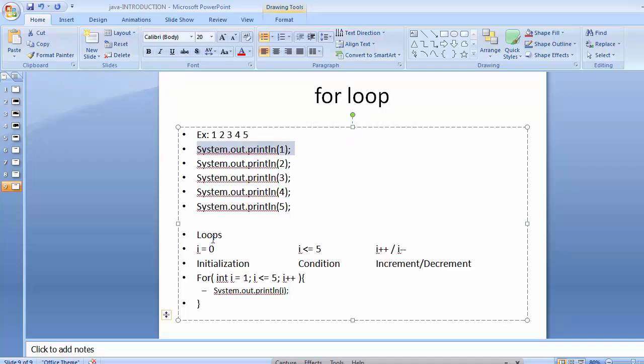Now here you can see this is the syntax of for loop. So for, and then in brackets int i equals the value from which the loop has to be started, and then the condition i less than or equal to 5, and then i++. Here i = 1 is called initialization. Here we are initializing, assigning the value of 1 to the variable i. So this is our initial value.